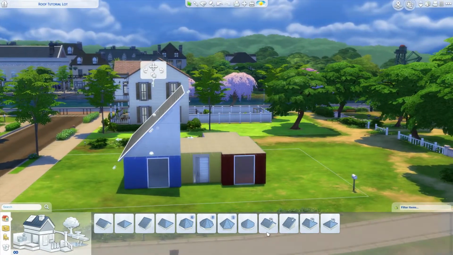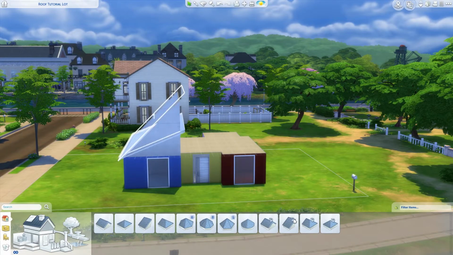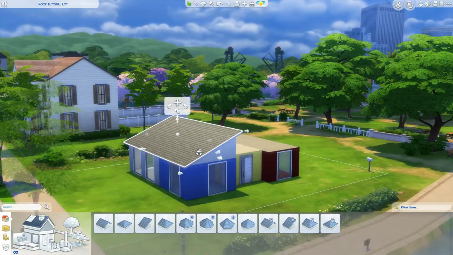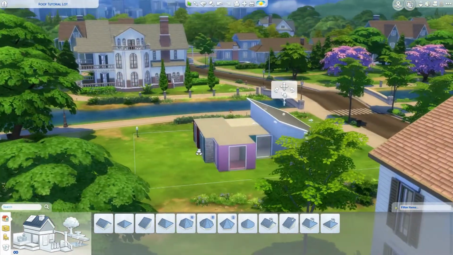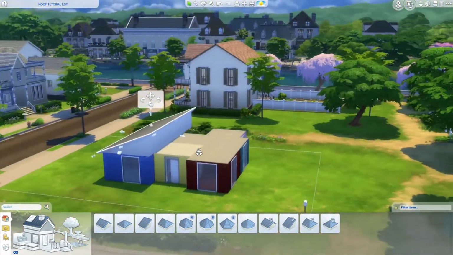Of course, mono-pitch roofs have the downside that they go extremely high. So generally, the pitches on mono-pitch roofs are quite shallow, like that. They're very popular for the 70s and 60s.